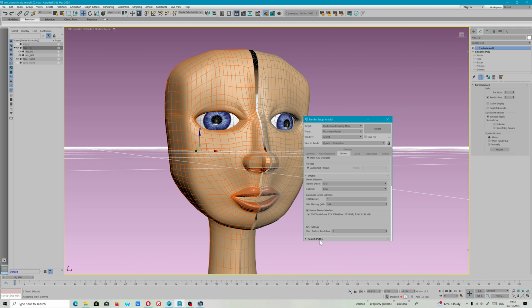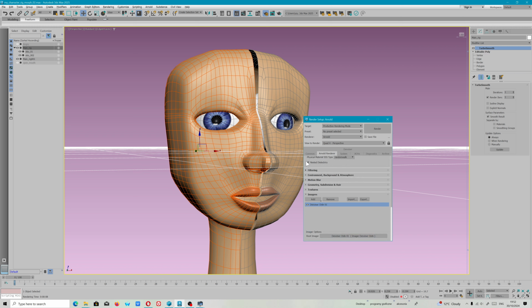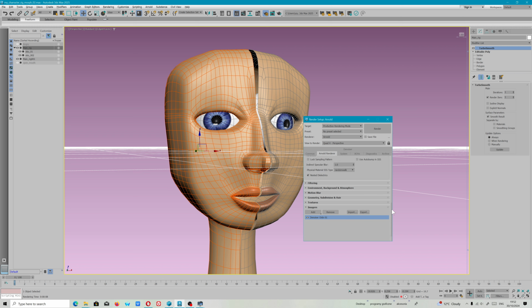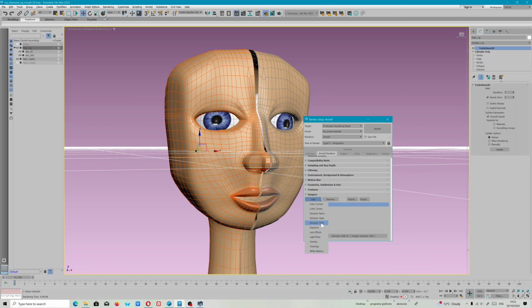So you can completely get rid of noise, but make sure you go to the last section when you scroll down with the mouse button. When you scroll down with the mouse button, the first section is this. This is the last section, images. Then you add denoiser, and that one is the best because your render will look much cleaner.